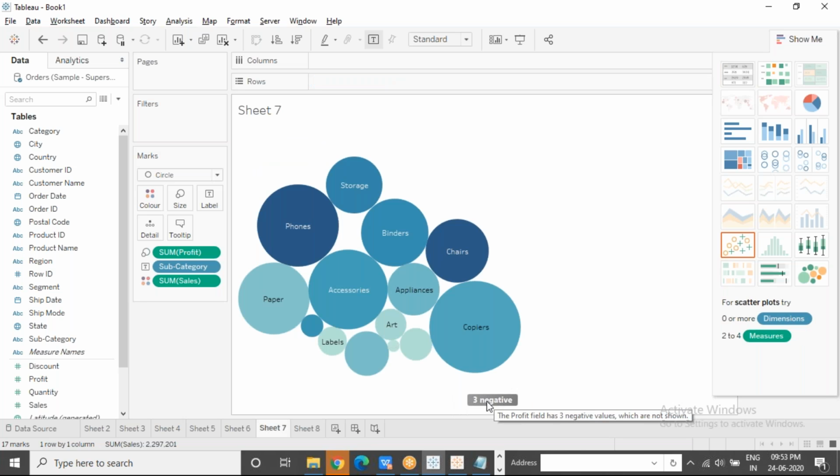Why is it not able to show the subcategories giving us loss? Because the profit field, which has the information about profit and loss, is actually on the size shelf. How do I know it is on the size shelf? It has the size icon associated with it. This is the icon for size. So we are controlling the size of the circle through profit, and we cannot have a circle with negative area. Correct? We cannot draw a circle for negative area. Therefore, those 3 negative are not able to come up here.